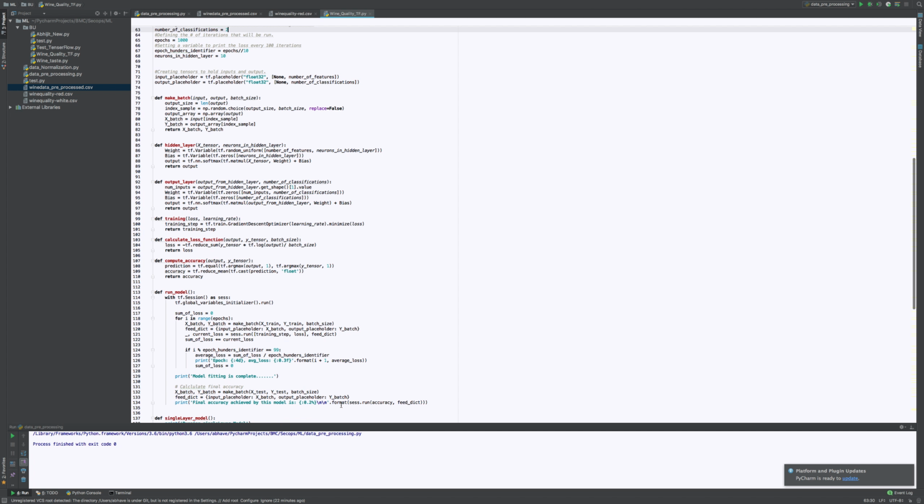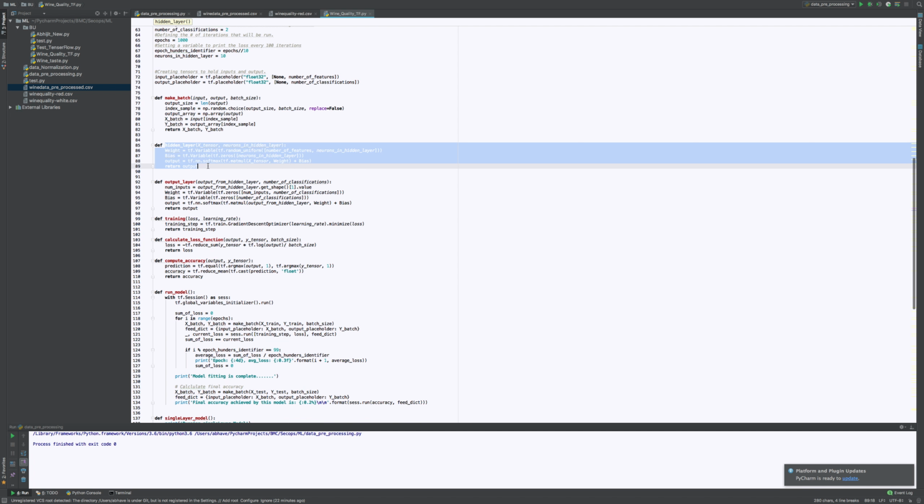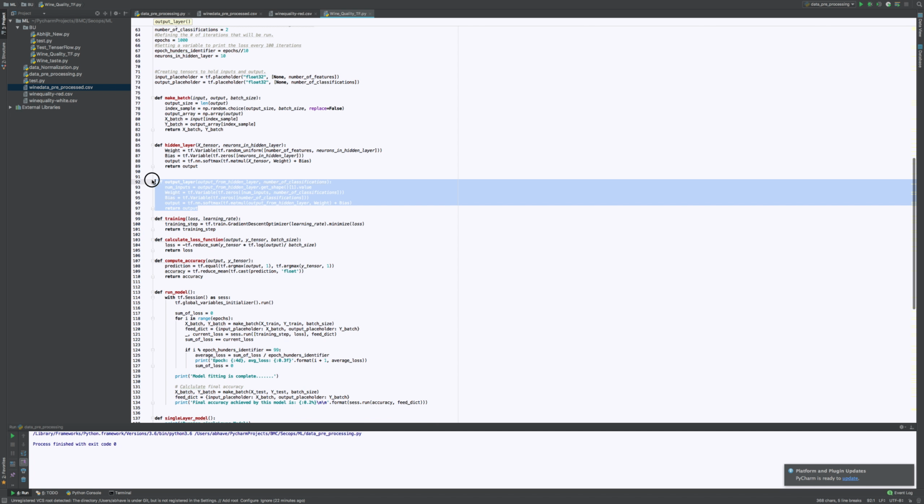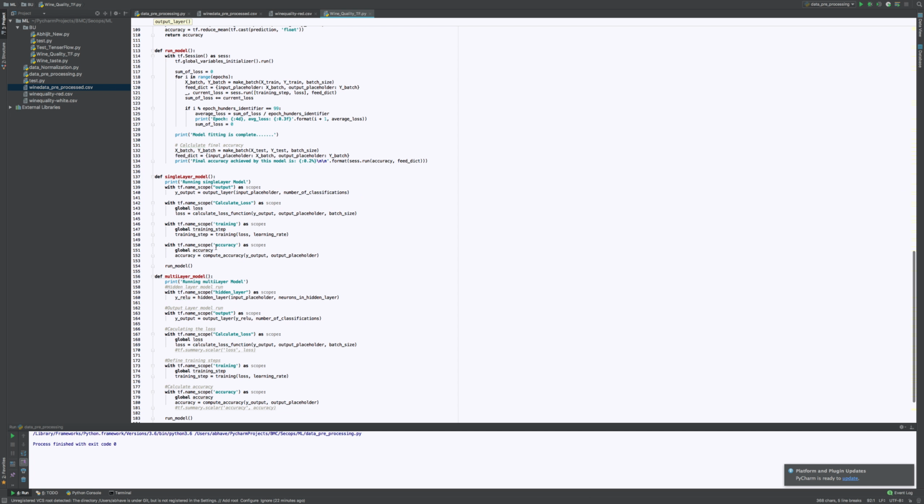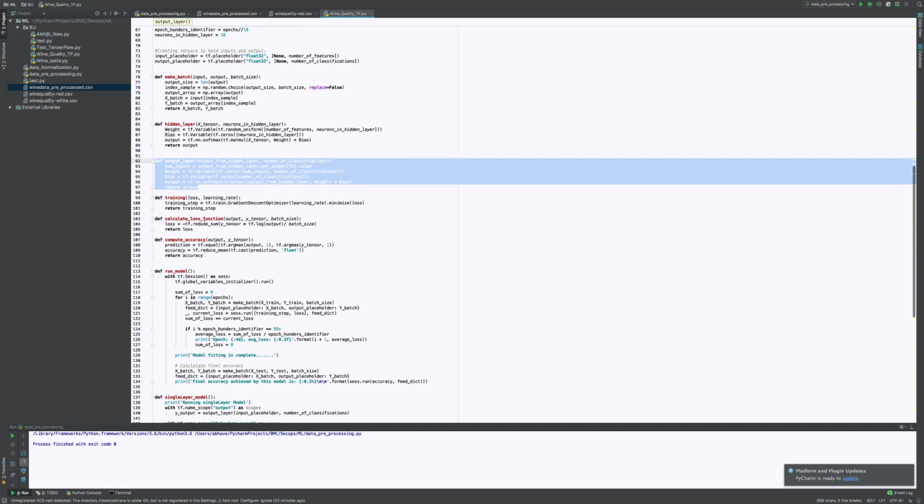A few functions. I'm creating a batch, and we have data which is 1599 rows, so I'm going to create batches for them. This is my first layer. So I have two possibilities: you could run this as a single layer model, or you could run it as a 2-layer model. This is my hidden layer, and this is my output layer in case of a 2-layer model, and in case of a single layer model, you'll see here I've just handled it that way.